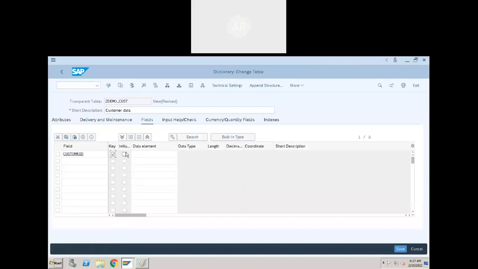customer ID. So what is the data element he has to provide now? The data element which you have already created. Just provide it. You don't need to think about the data type, and you don't need to think about the domain, and you don't need to think about the description. Just enter the data element which is already created for this field. Okay. Clear?